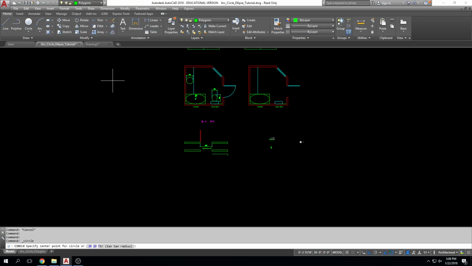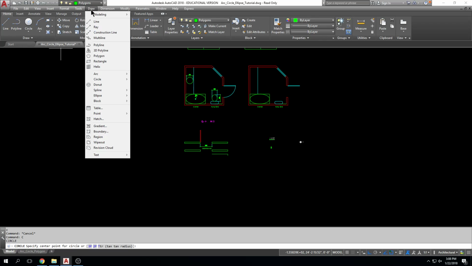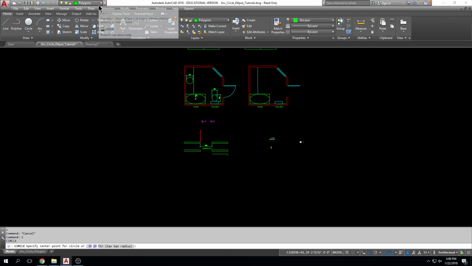I can also type C, enter at the command line, and that's the shortcut for circle. So I can go to the icon, I can go down to the command line. I can also come up here to the draw drop-down file menu here and go down to circle, okay? So there's a few different ways that I can initiate circle, and these rules apply to all of the commands. We have several different ways to initiate a command.